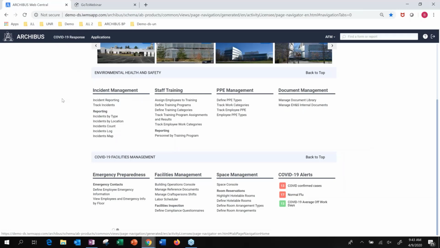I now want to shift towards a more optimistic view of what our facilities will look like, how they will be managed once employees return back to work, and how Archibus can be leveraged as part of this process. So namely, I want to focus on how we can ensure employees return back to a safe environment and are able to practice things such as social distancing if necessary.